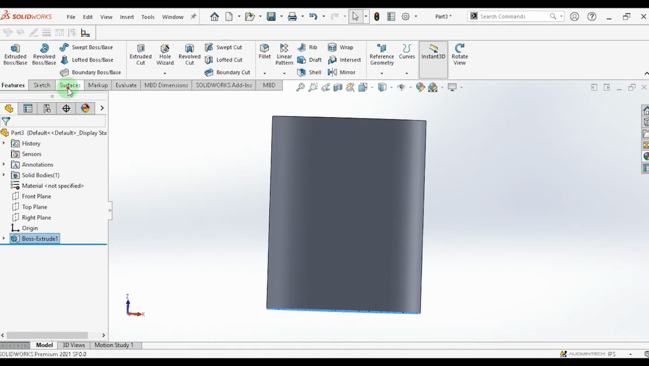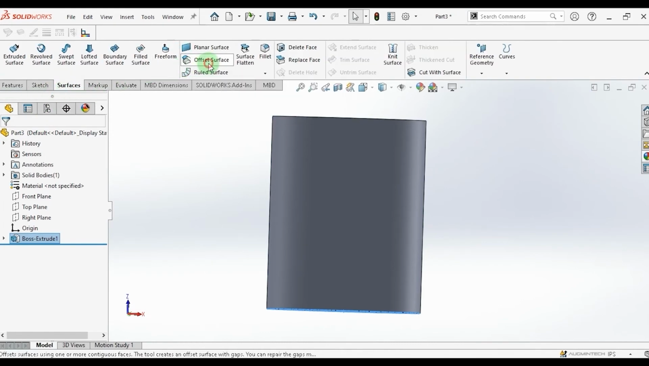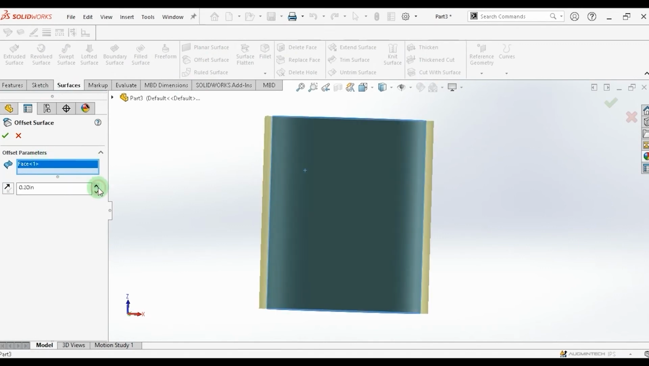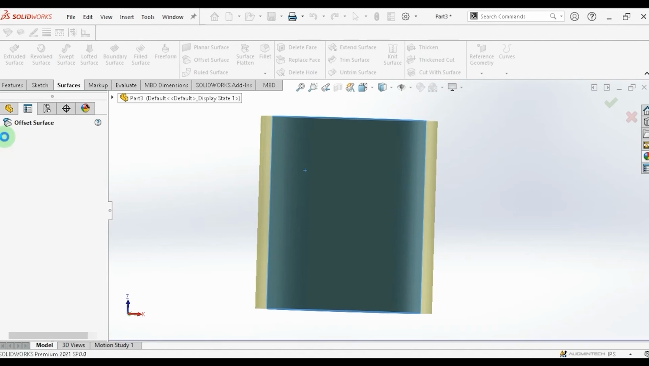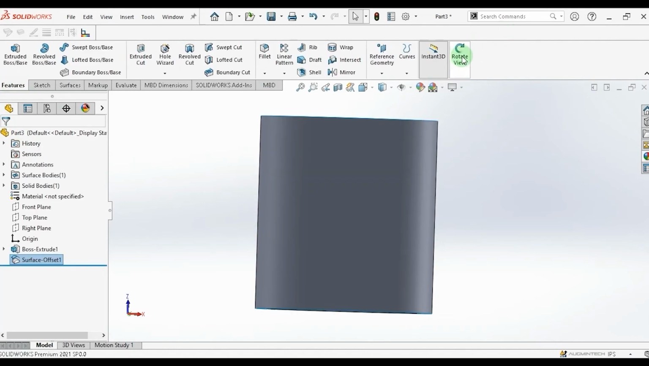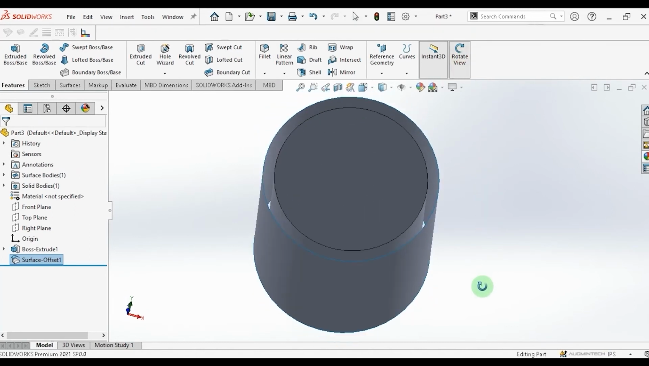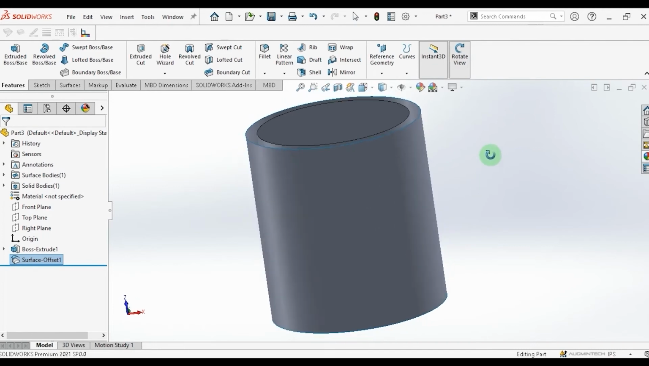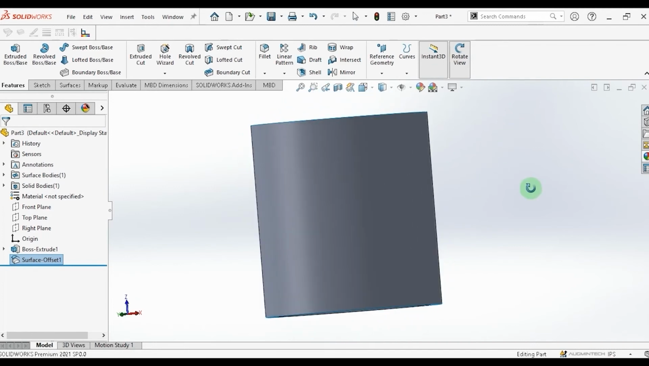Now go to surface, offset surface, create offset surface of this, select the surface. Now it is better, click OK. Now the offset surface has been created. Let's check it, how it is visible. It is the surface above the original surface. So by this we can create offset surface.